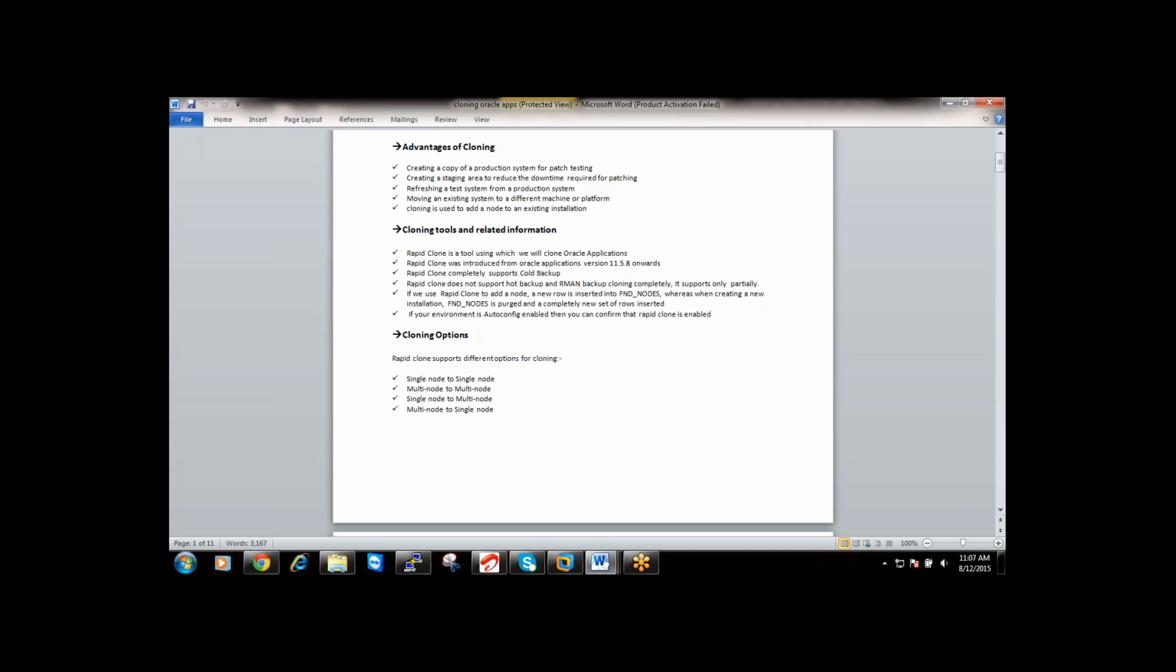Moving an existing system to a different machine or platform, that case is different again. With the help of cloning only, we can move an existing Oracle applications installation to another machine or another platform. Moreover, with the help of cloning only, we can add one extra node to your existing installation.